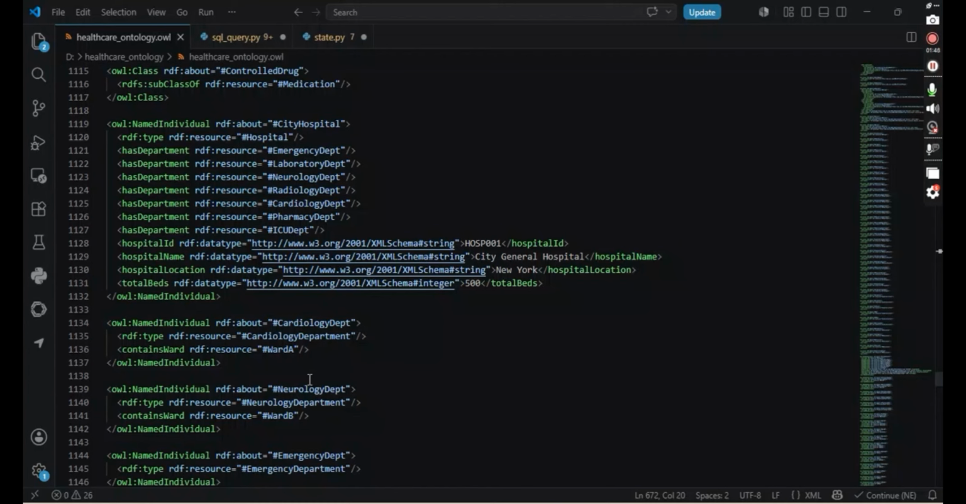Now that we understand how Protégé stores the ontology internally, we can use this OWL file in different semantic technologies. We can load it into Apache Jena Fuseki to execute SPARQL queries that we will see in next session. We can import it into GraphDB or Stardog for reasoning. We can parse it using RDFLib in Python. We can convert it into Neo4j if we want to work with a property graph.